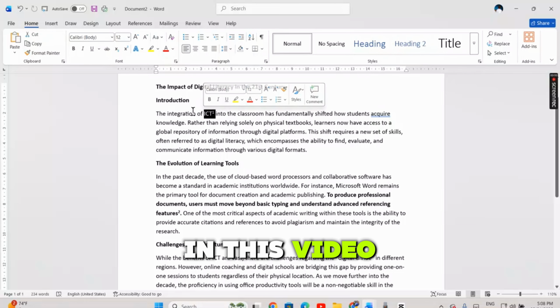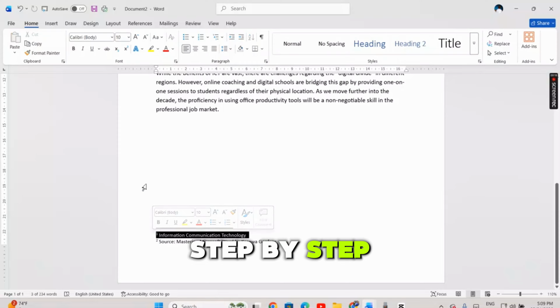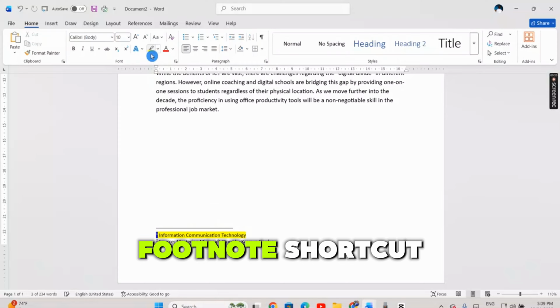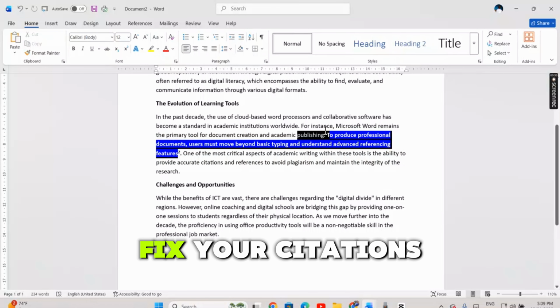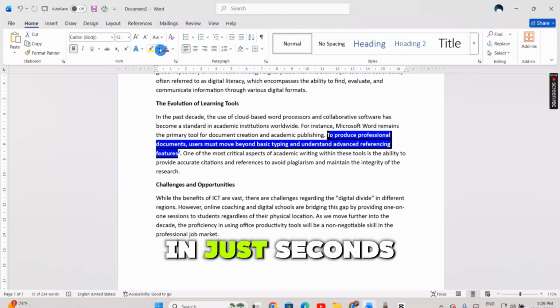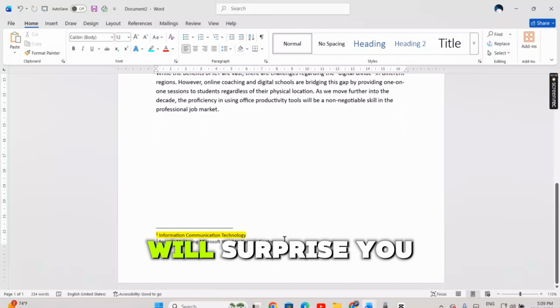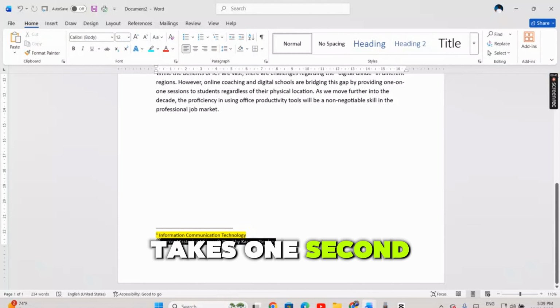In this video, I'm going to show you how to insert a footnote in Microsoft Word step by step. If you've been looking for a footnote shortcut or need to fix your citations, this is the only guide you'll need to get it done in just seconds. I'll demonstrate two methods. The last one will surprise you because it just takes 1 second.